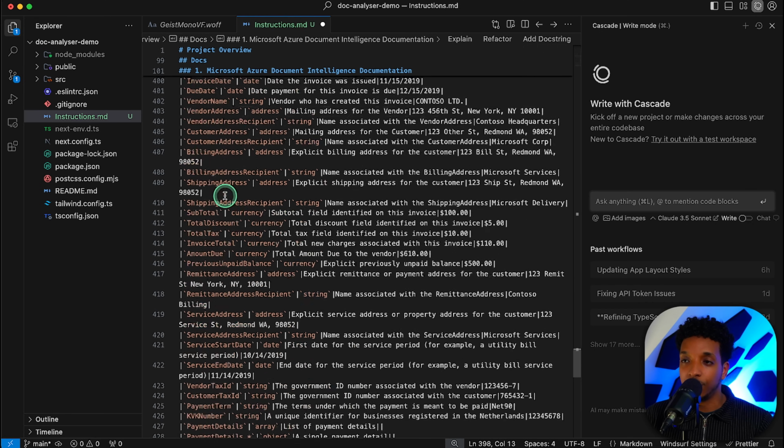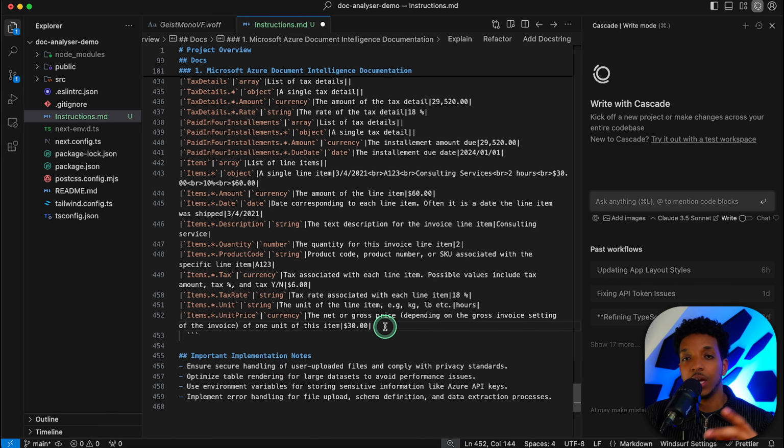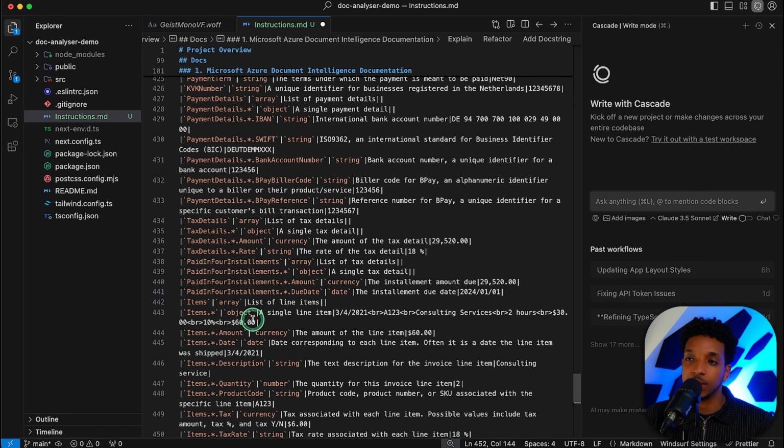So I specified all the different fields and pasted that in. And this is actually what we use for the drop-down menu to allow the user to select the different fields that they want to extract from the document. And you might be thinking that this document is huge with over 450 lines, but essentially we just want to keep everything in one place, and we'll only be implementing specific sections at a time when building out the application.